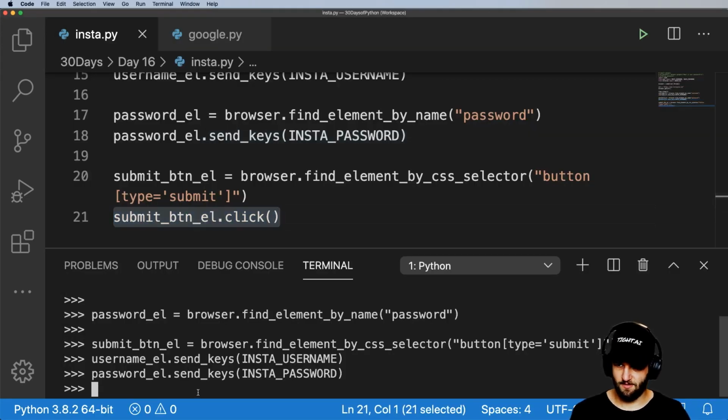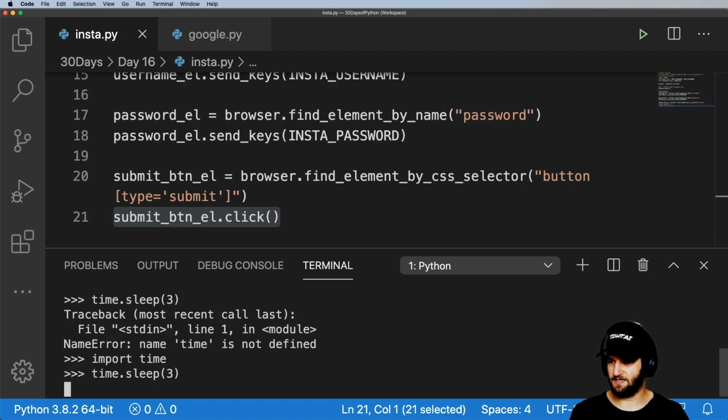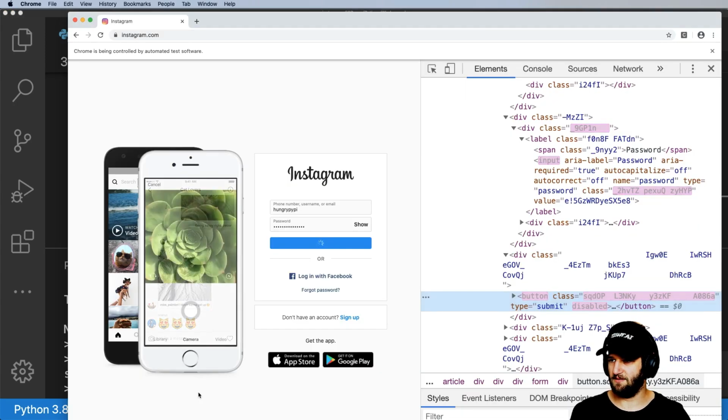And then I'm going to go ahead and do time.sleep. And I'll do 3 seconds. Oh, I didn't import time. So import time. Time.sleep 3 seconds. And then I want to submit that. And there it goes.